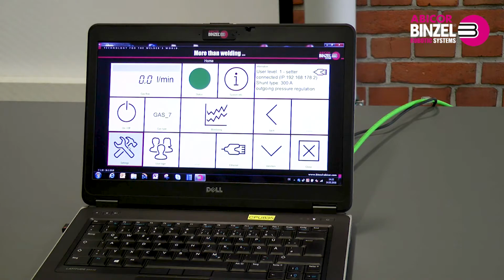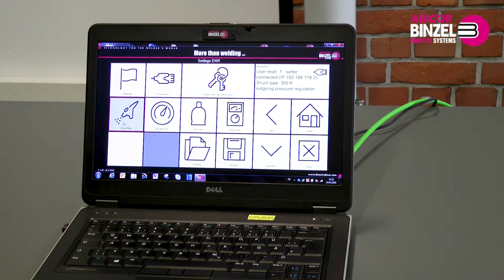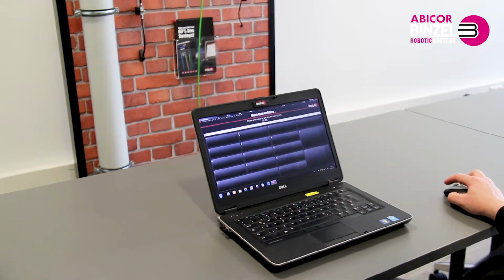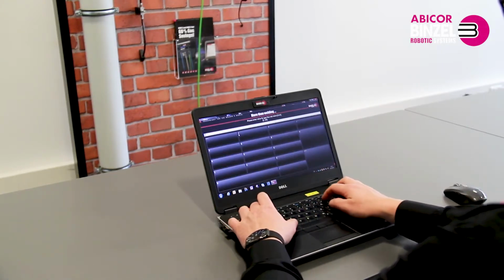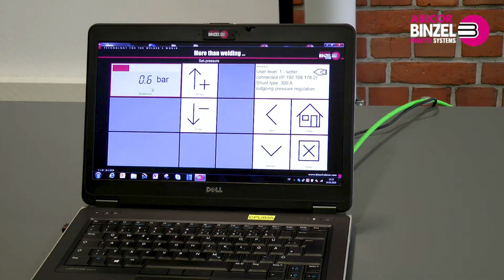To connect, click on Settings and then on EWR. Now you can set the basic volume flow. Either click up and down or press directly on the specified number and enter the desired value. Confirm the value by pressing Enter. You can also change the dynamic pressure with the up and down keys or by directly entering the value. Confirm again with Enter.